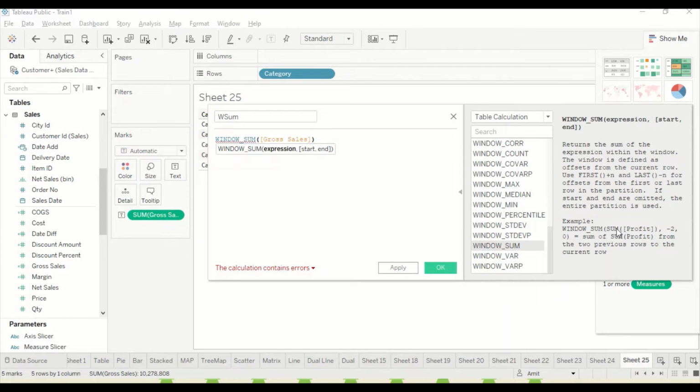So window sum of profit, minus 2 comma 0, is the sum of profit from 2 previous rows and 1 current row. So we will try out minus 2 and 0. The current row should also come. So that's what we understood, and that's exactly what we are trying to do here.